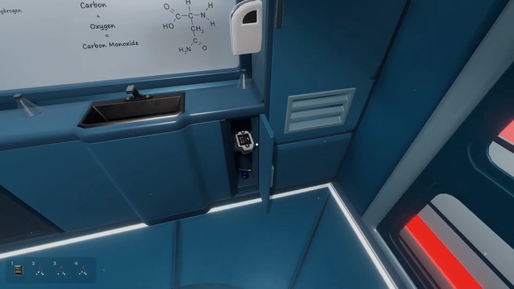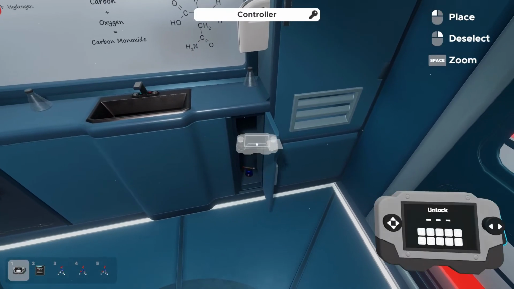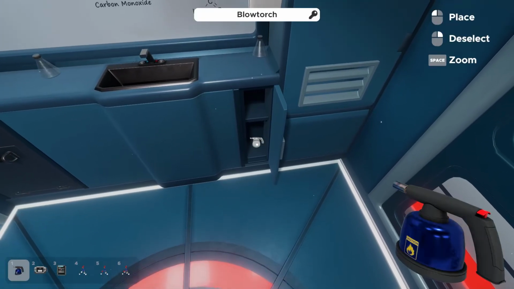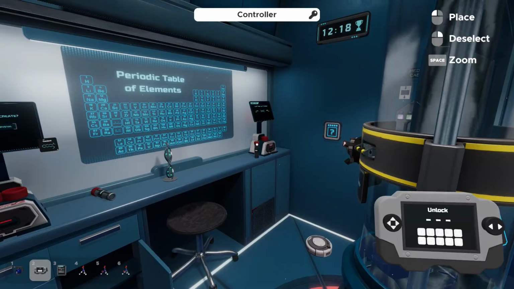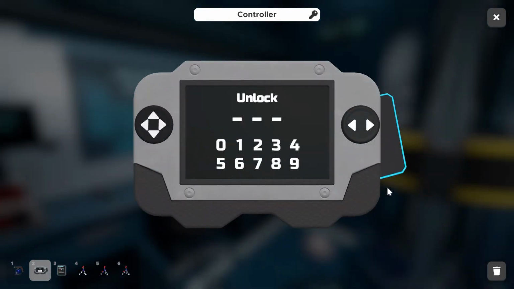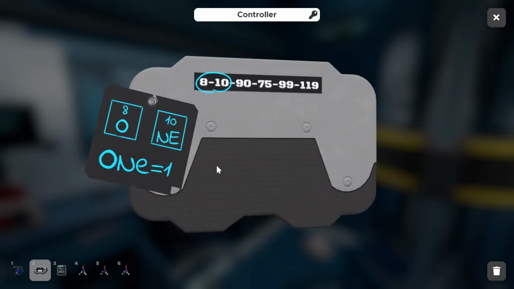Now inside here we have a controller and we have a blowtorch. So we can go ahead and try and solve the controller puzzle. So you can see that there's something glowing blue on the back of this. So what you want to do is just obviously inspect it, flip it around, and this shows us right here how to interpret these numbers.